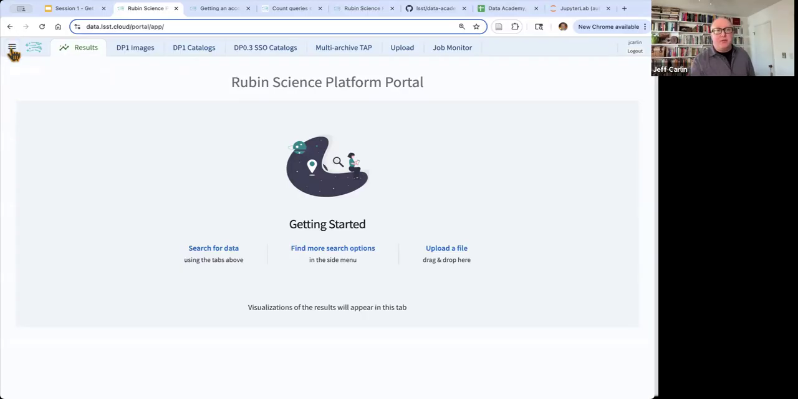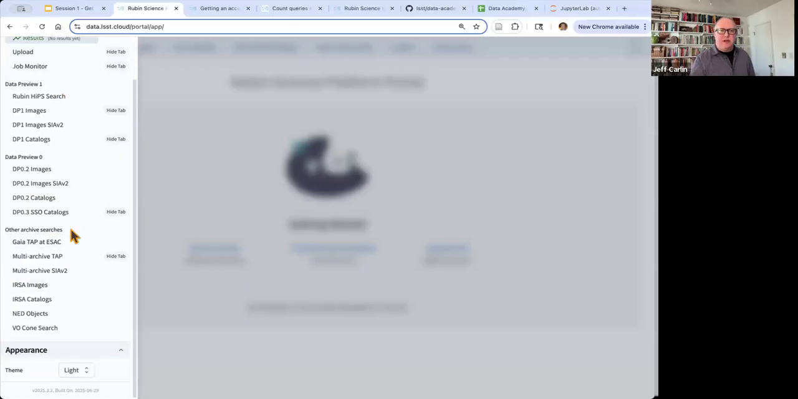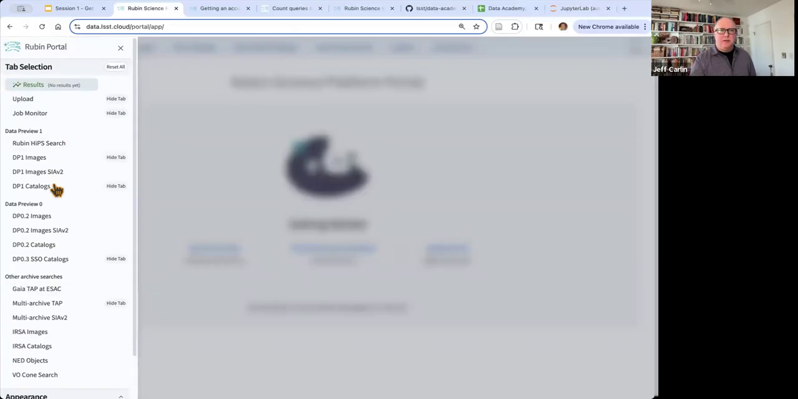You can also see there's a drop-down menu over here on the side with additional options, including Data Preview 0, which is still available to you.